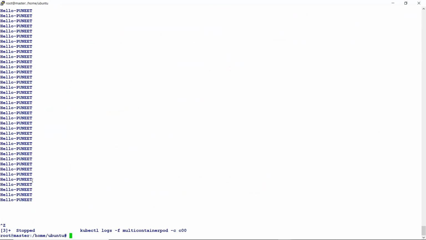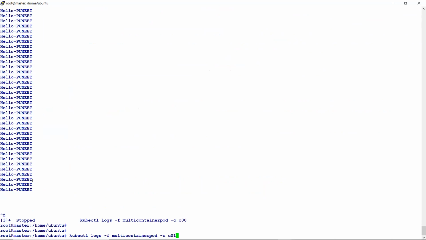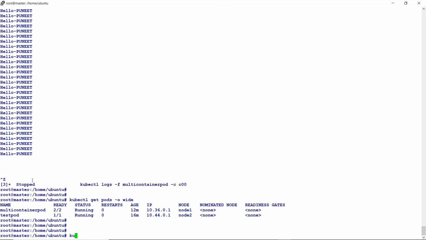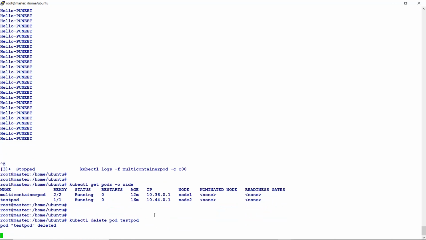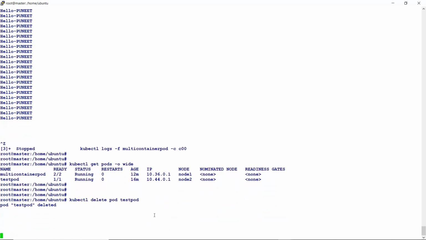Now you can delete the pod as well. So how to delete a pod? It's a very simple command: kubectl delete pod, name of the pod. Kubectl delete pod test pod. It says that this pod is deleted now.